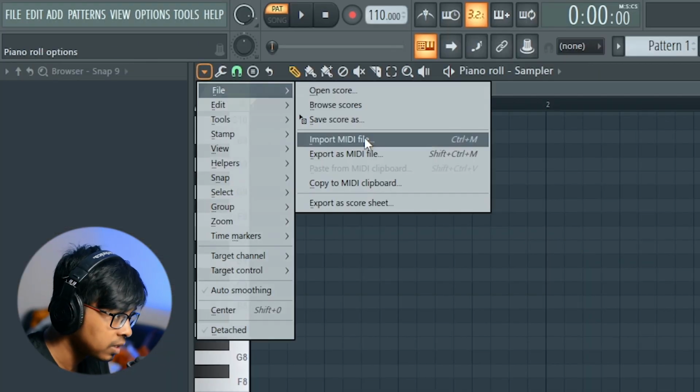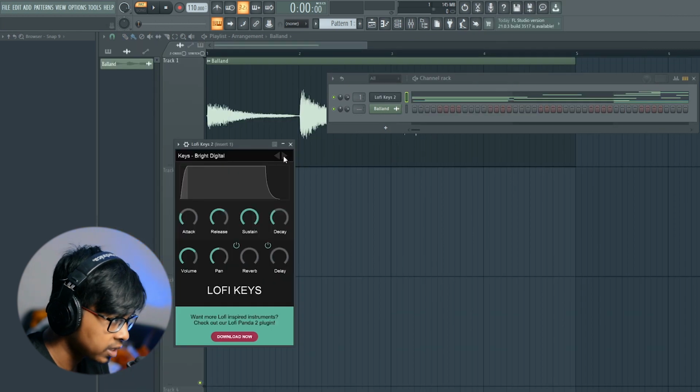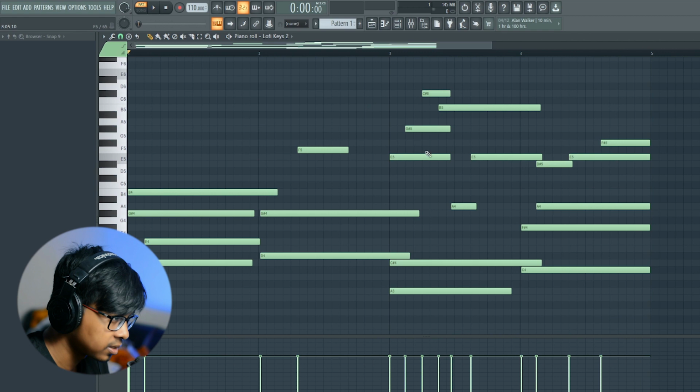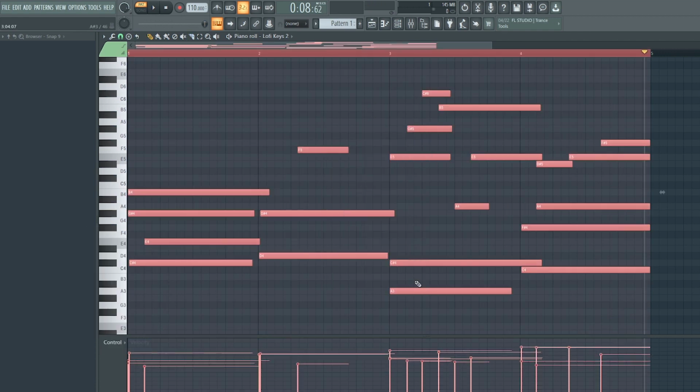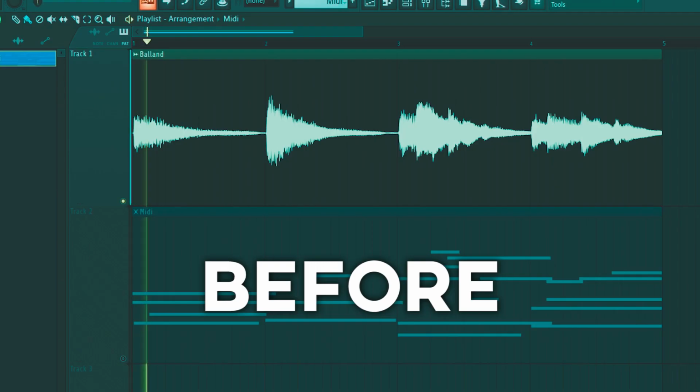Now import the MIDI file into your preferred DAW and choose any instrumental plugin you desire. Make any necessary adjustments. You have successfully converted your audio to MIDI.